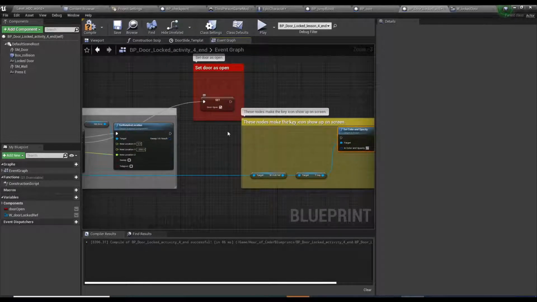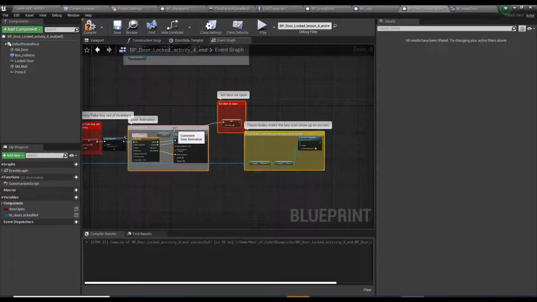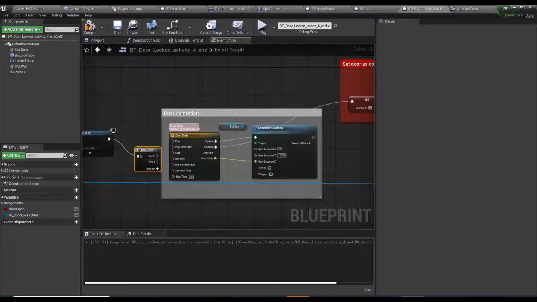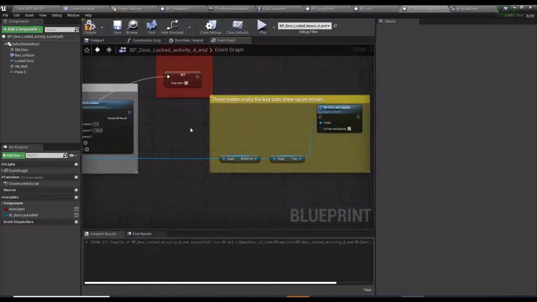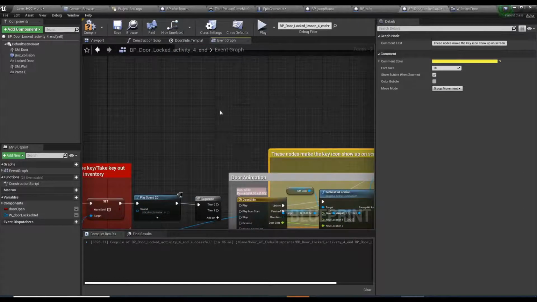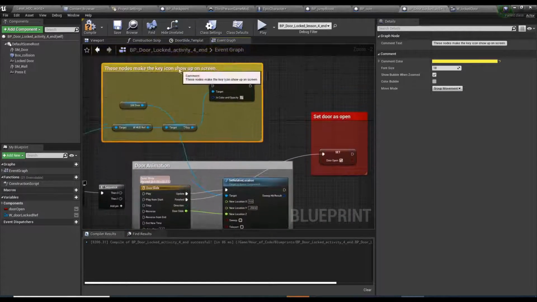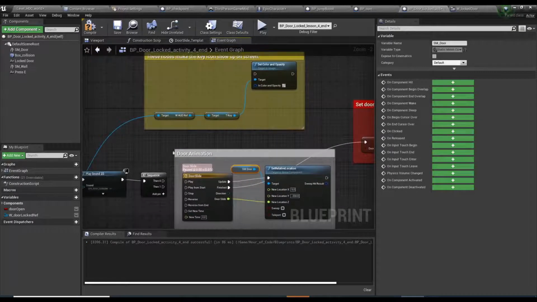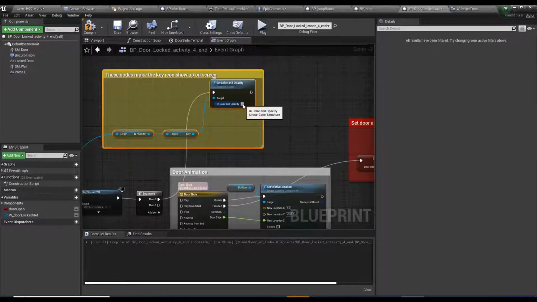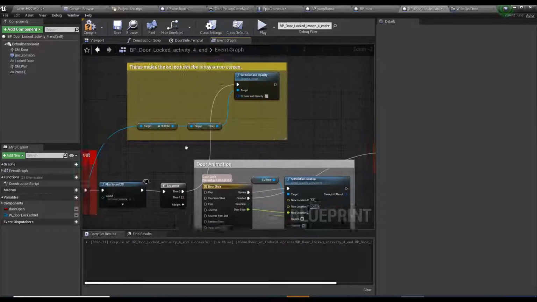So instead, what I'm going to do, this is another cool little function here. I'm going to do a sequence node. That means it goes from top to bottom. Whatever you plug into 0, it will do first, and then 1, it'll do second. So actually what I'm going to do, I'm going to do this first. So we're going to set the HUD to 0.3, the key icon, which we haven't seen yet.